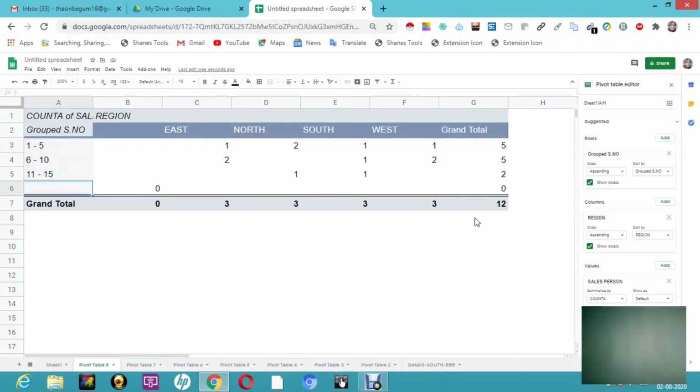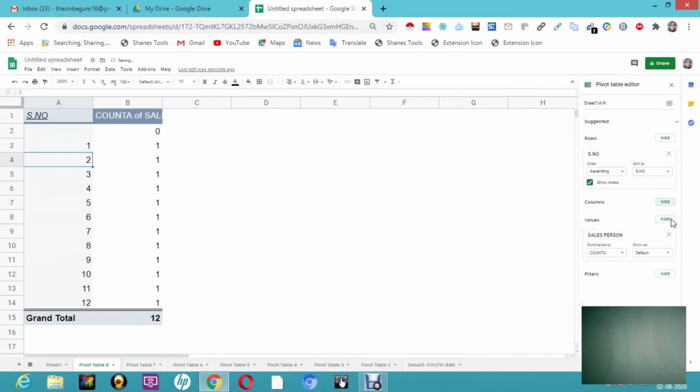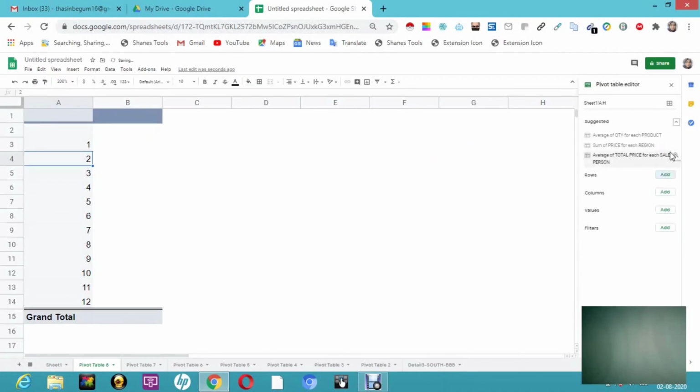And one more thing: you can even group and ungroup at the same time. If you want to just ungroup this, here you can right click and click on ungroup pivot items. So here it is. Now I'm going to just close this. Let me close this also, and I'll close this one at the same time.